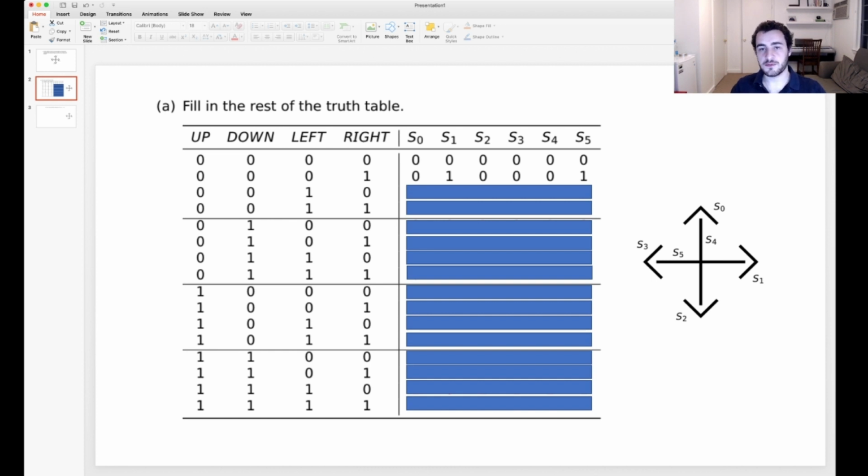When you press right, S1 and S5 are set to high, and S1 and S5 together do make a right arrow. So we're going to walk through the rest of the rows in this truth table. Again, please feel free to pause the video and attempt it yourself, and then listen to me walking through the rows. So the next row is going to be a left press, and a left press only illuminates S3 and S5. So those are going to be 1s, and everything else will be 0s.